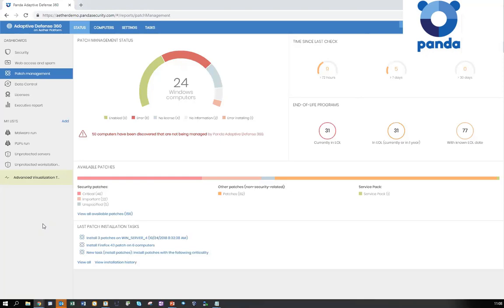It's a project that we've got. But this is the general look and feel across all those solutions, and patch management's no different. At the top here, you can see the health status. So is it enabled correctly, or are there any errors, etc.? Over here, there's a widget showing you the last time devices were checked. And then we've got end of life programs, which brings me on to an important point. The patch management does cater for third party applications.